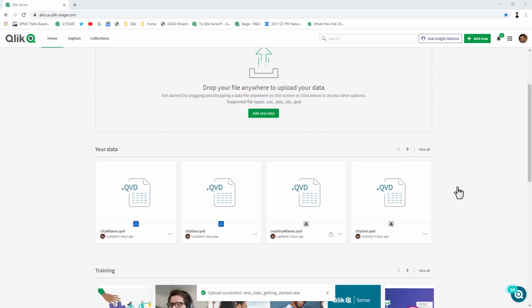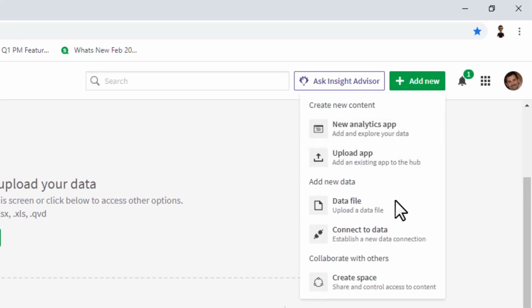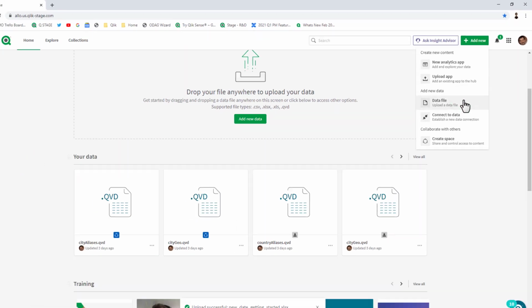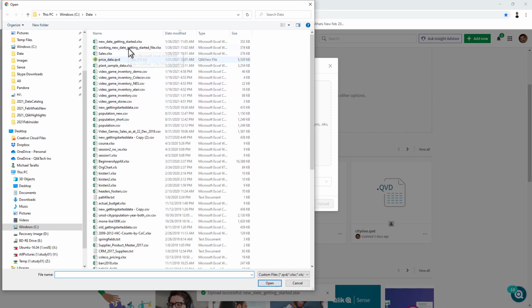I can also view all of the data that has been uploaded and view properties and make some edits, and we're going to do that in a minute. But we also have the ability to add data directly from the toolbar menu. This initial release supports data files, so I'm going to click on Data File, and then browse my local machine. Just for simplicity, I'm going to choose an Excel file that I have here.